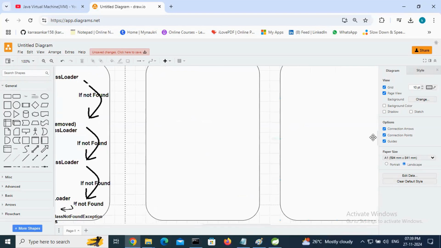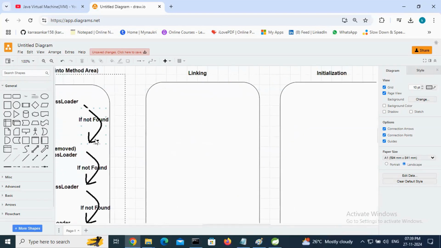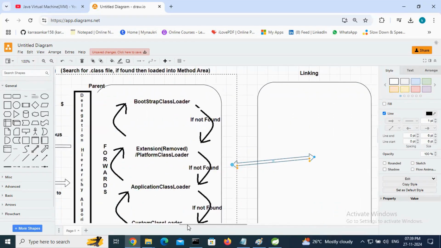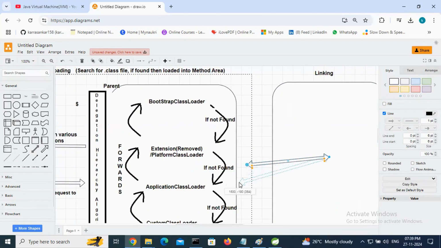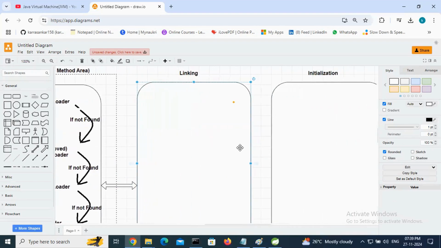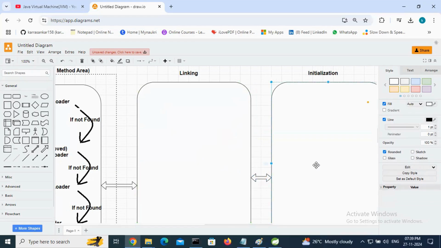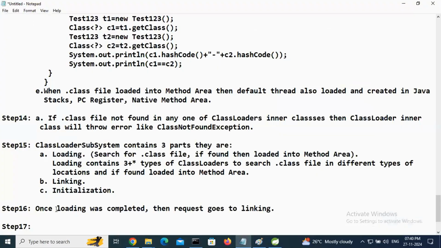This is done. Now linking. So these are the connections that are there. You can also add this, this is also initialization, and this is also a connection. See, once loading is completed, then the request goes to linking.